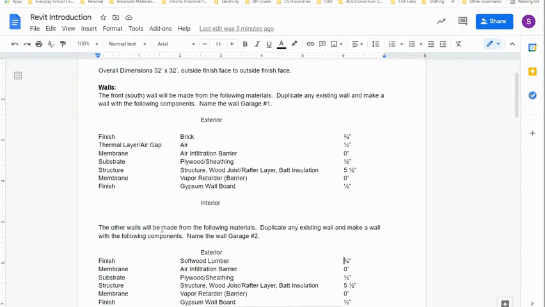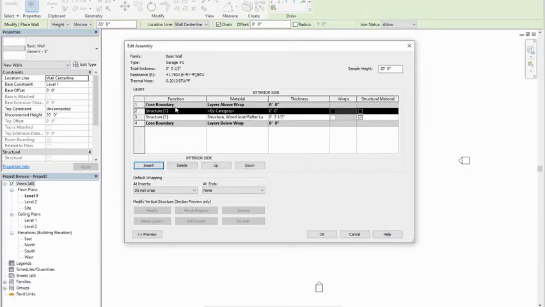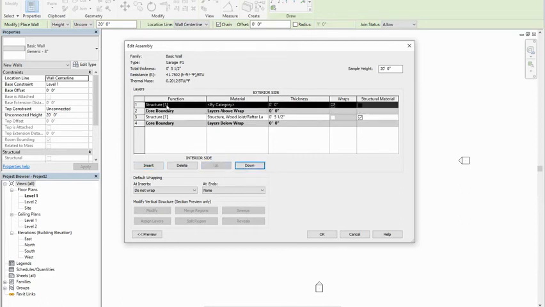So we're going to go, I got this kind of memorized, so you would probably have to flip back and forth or pull them up on a split screen to do this. But anyway, right here, I'm going to say insert. You see where it inserted it, but it's inside my core boundary. So I'm going to go right here, up, moved it up above the core boundary.